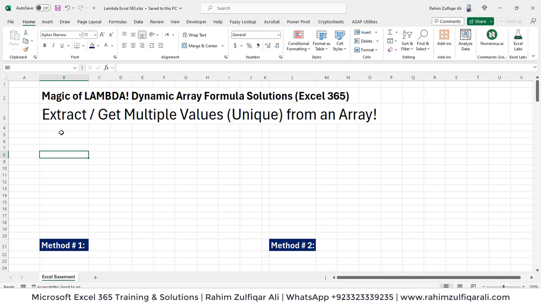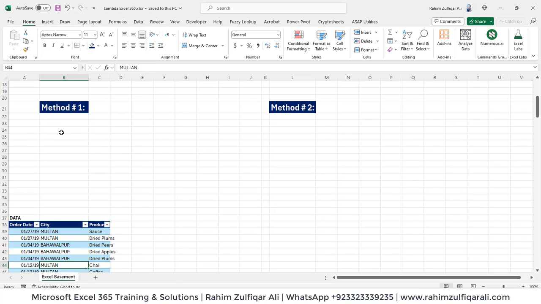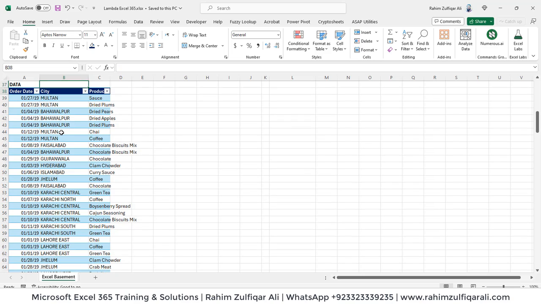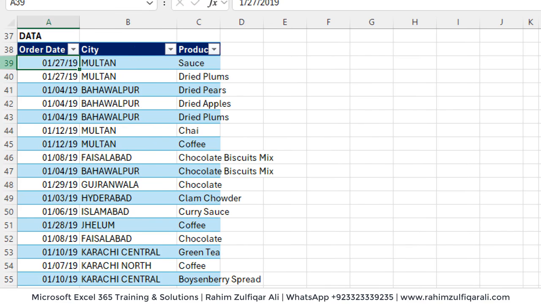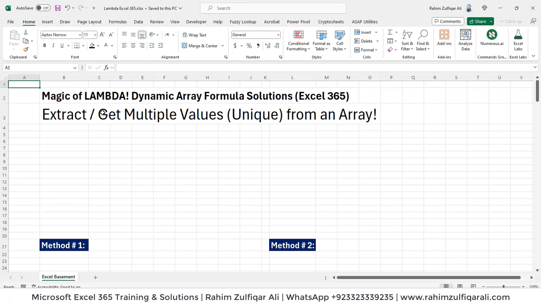We are required to extract or get multiple values in a unique way from an array. I will be solving this particular problem with two different methods. First, let's understand the data. We have three columns: order dates, city, and product names. What we are required to do is fetch the names of the cities as a unique list and sort that as well. And pertaining to all those cities, we need to extract their product names. Okay, so that's the normal query we have.